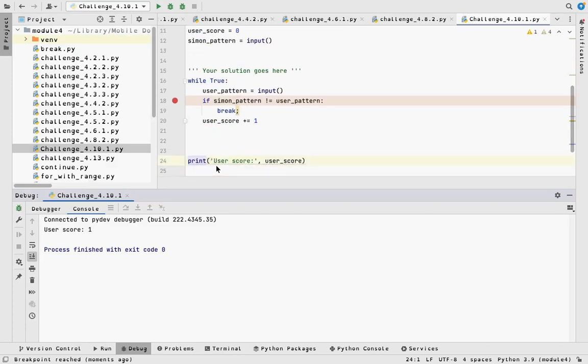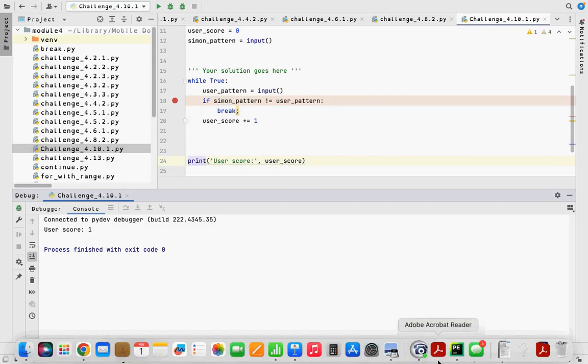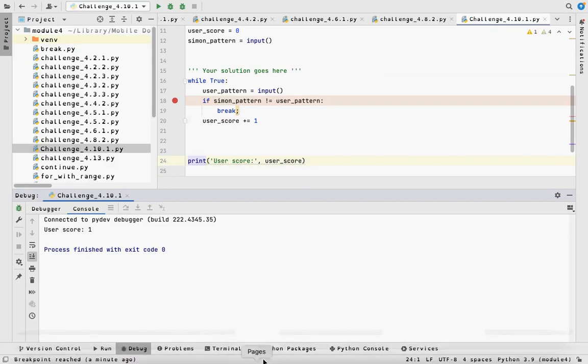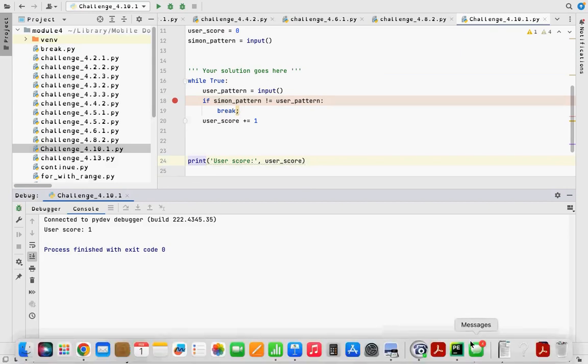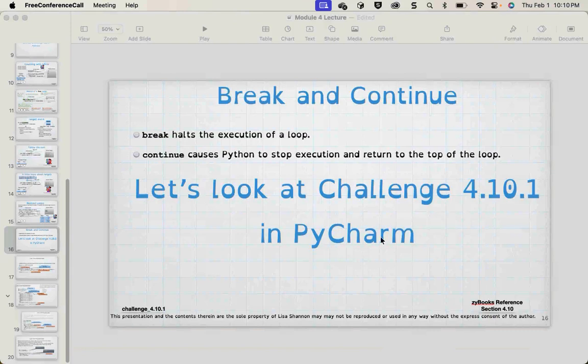When you are doing your game, you're going to have to understand how continue works, because if someone puts in, you know, Mississippi instead of North, because teachers do that sometimes when they test, hint, you're going to want to make sure you capture that and go back to the top of your loop. So I hope that wasn't too rushed for break and continue. Does anybody have any questions?